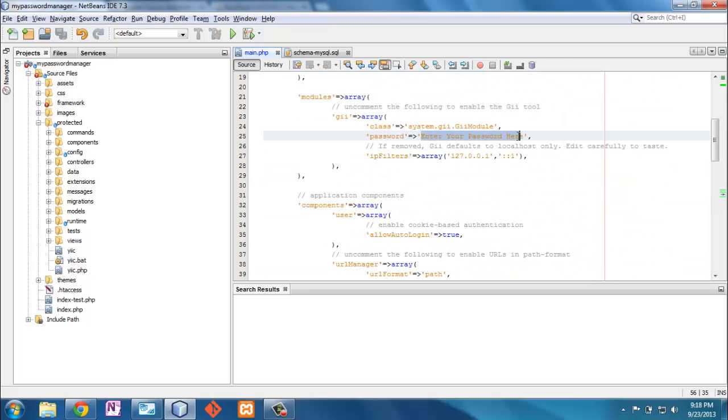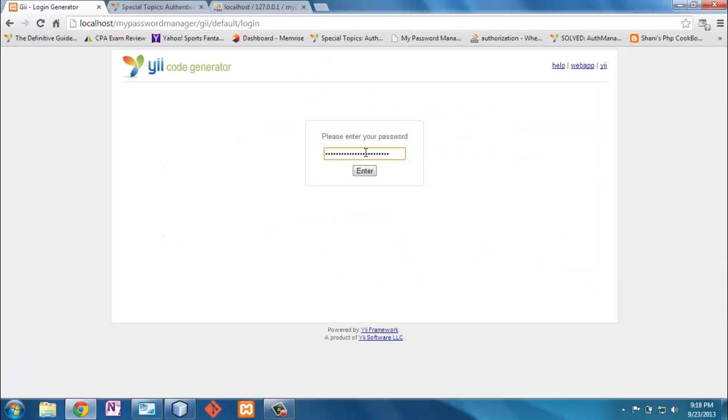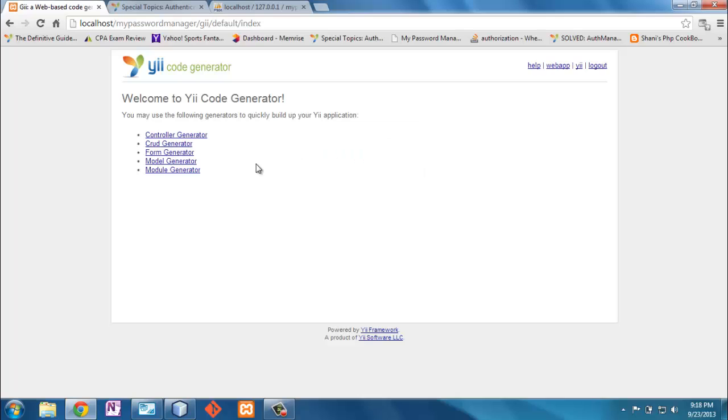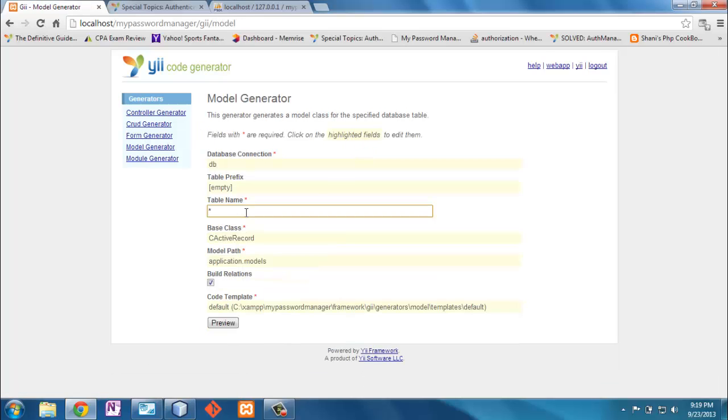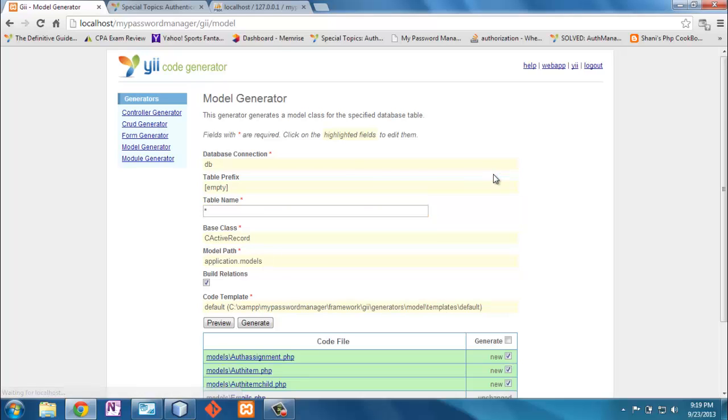It's a weird password. Enter your password here. I don't push this to my production, so. Okay, now I'm going to first of all create my models. I like the model creation because I can use the asterisk and create all my models.